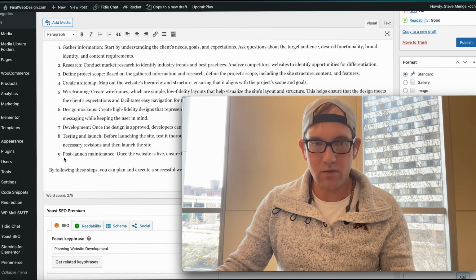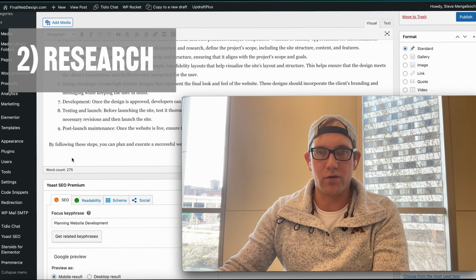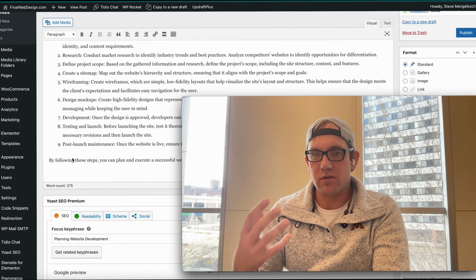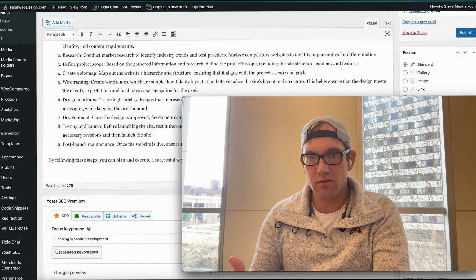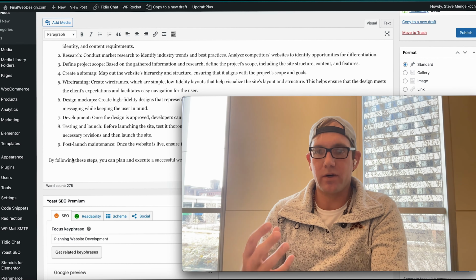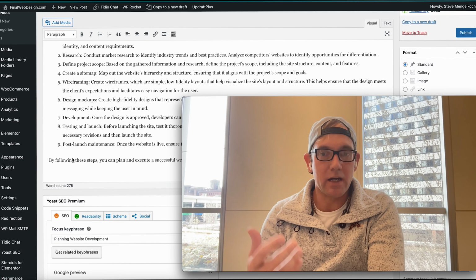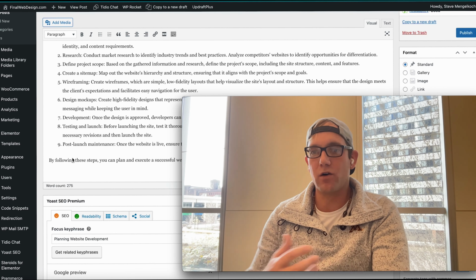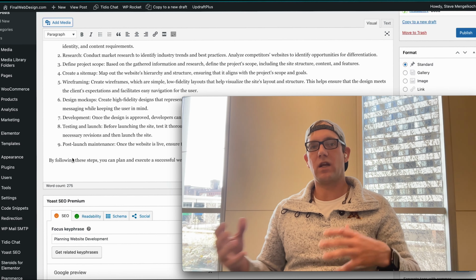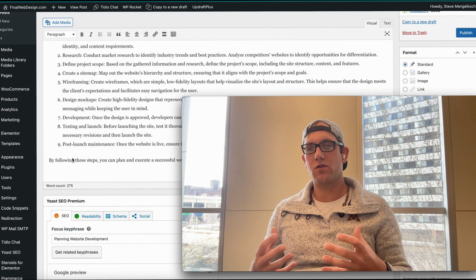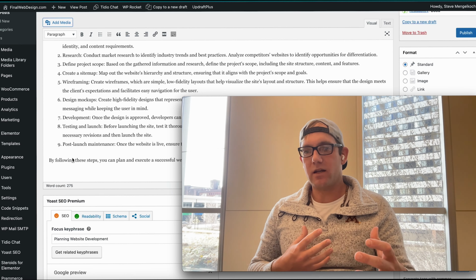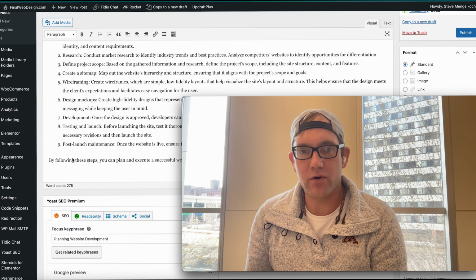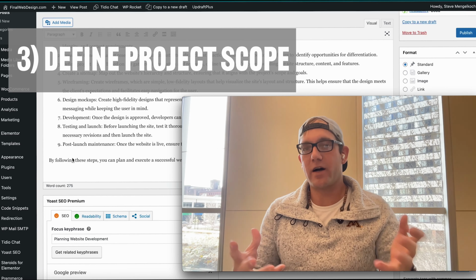The second point I would say is to do your research. So conduct market research into industry specific trends and best practices out there. Analyze your competitors, know what they're doing, what you like about their websites, what you don't like about their websites, what you can do better, what they're doing well. So take some time to research and get that idea of exactly what you're trying to build defined.